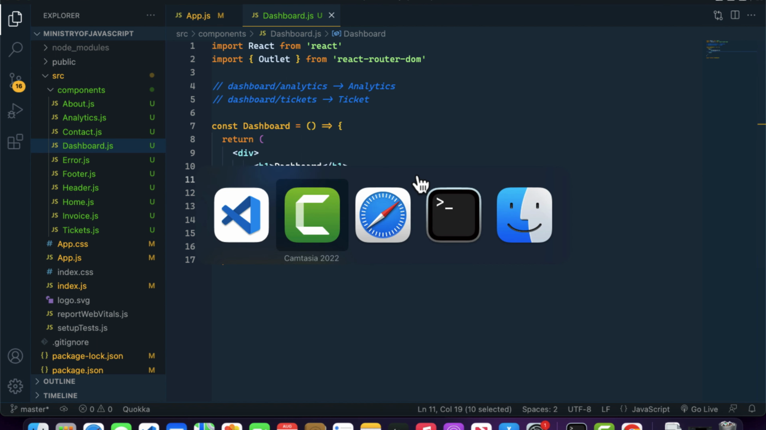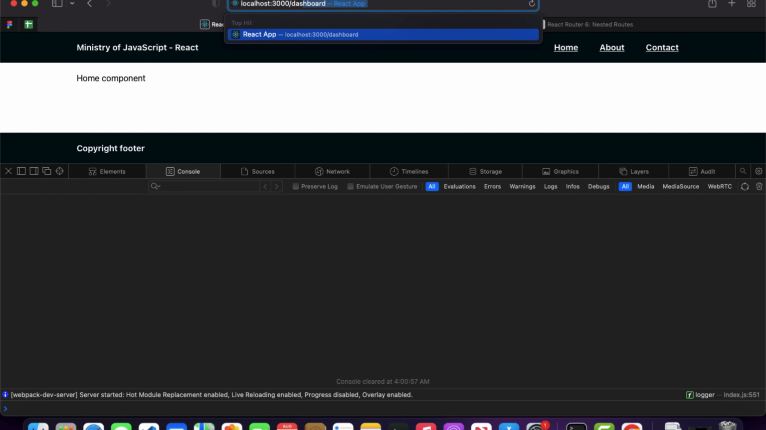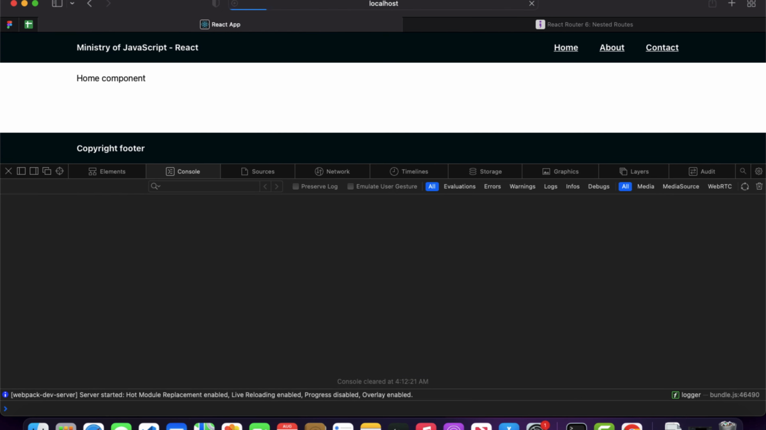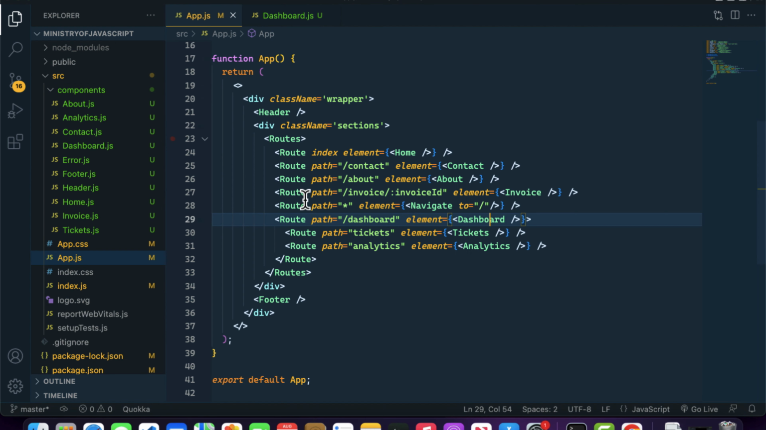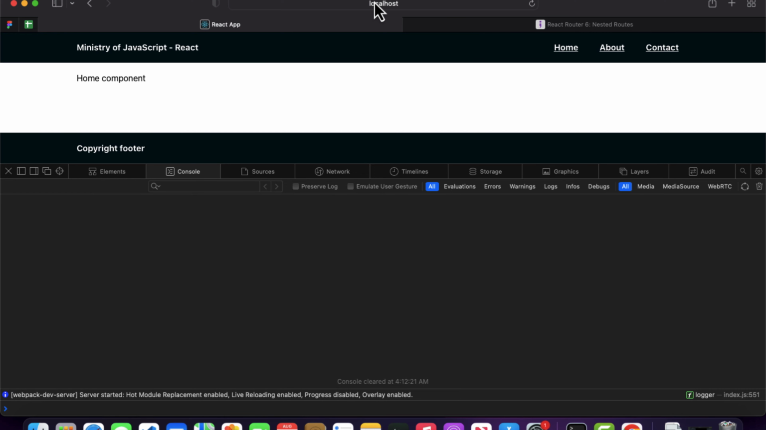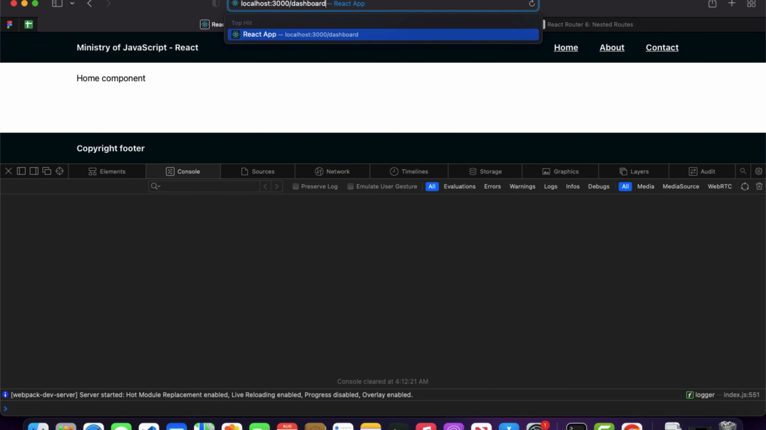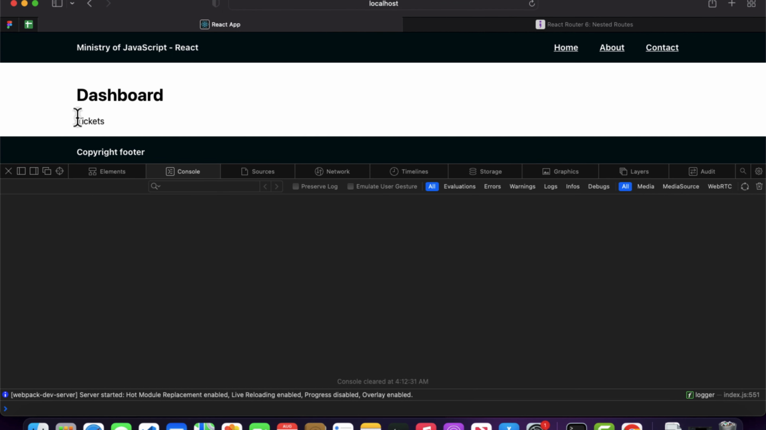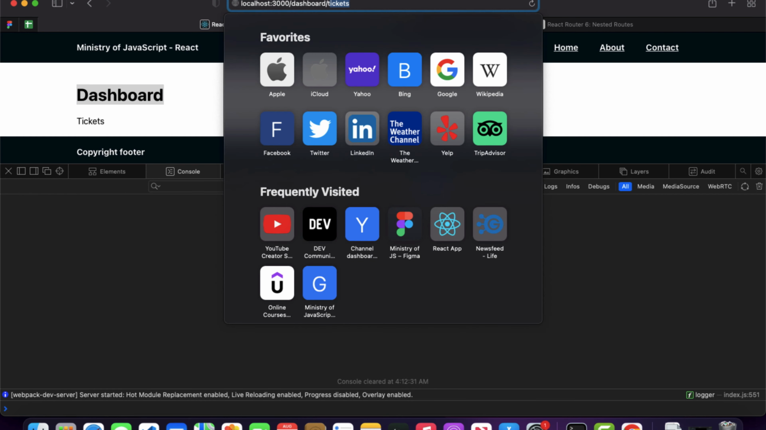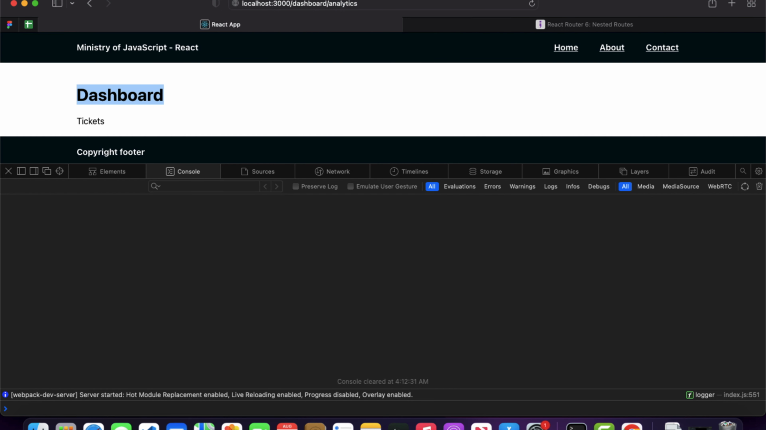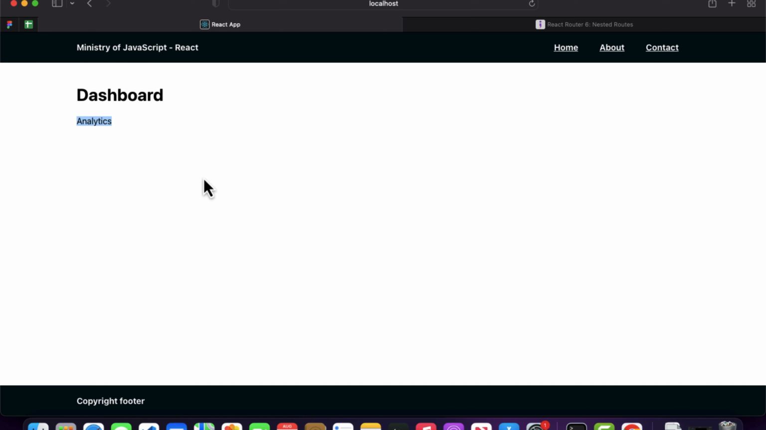So let me just come over here and let's try to access the route dashboard/ticket. Well, it is tickets, and we were trying to access it with the name of tickets. Then you can see that we are getting tickets after dashboard. Let's try to access analytics. Then you can see that we are getting the analytics below the dashboard. So this is how nested routing works in your React application.